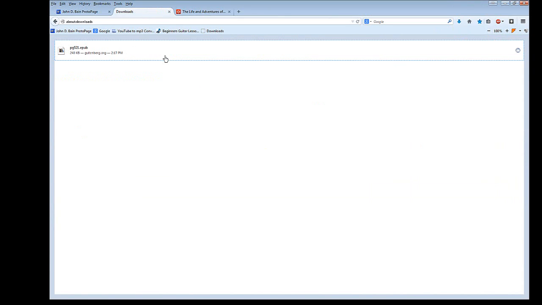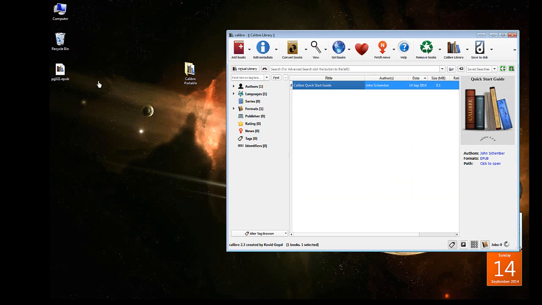Look at my downloads folder. It didn't take very long for that to download. And there it is on my desktop. Alright, it's supposed to be Robinson Crusoe. Let's see if that's what it is.